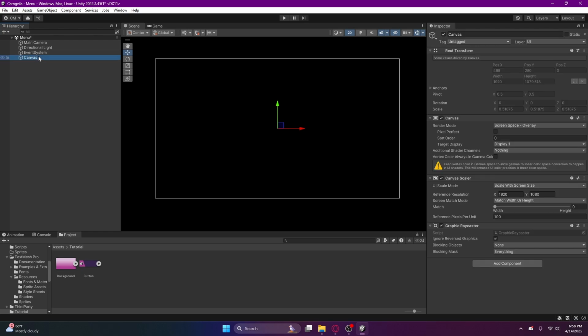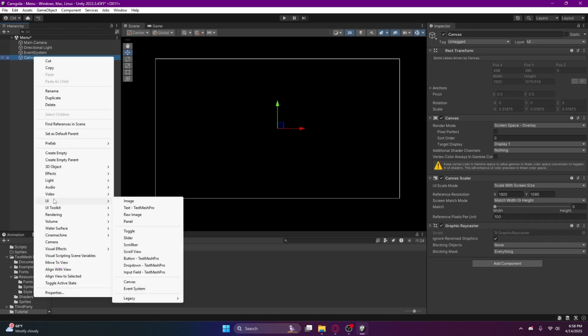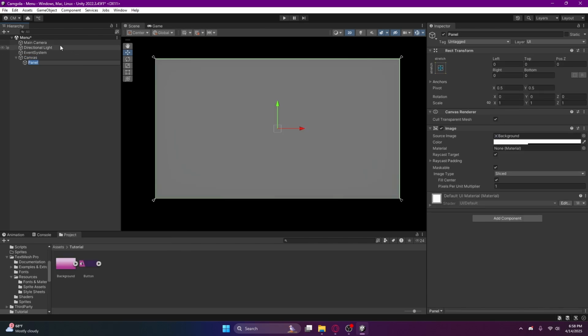I'm going to leave the canvas name the same thing. If you're going to use multiple canvases, make sure you name them different things. But for this tutorial, we're only using one, so it will be called canvas. I'm going to right click on the canvas and go to UI and panel. I'm going to name this panel main menu panel, mainly because we're going to use multiple panels for this main menu and I want to make sure that I have them named correctly.